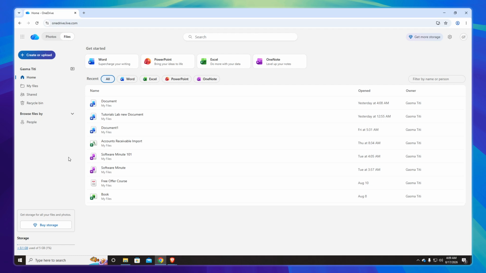First, open your web browser and head to onedrive.com. Once you're on the page, sign in to your Microsoft account using your credentials. This will give you access to all your cloud files through the web interface. After signing in, wait a moment for the login process to complete. You'll then be directed to your OneDrive dashboard where you can see all your stored files and folders.